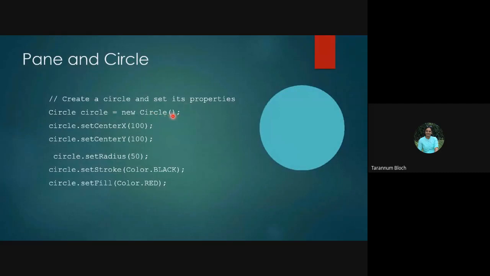This is the default constructor. There are various ways to define a circle. Either you can go with the default circle, which gives you only the circle object without any property, and then later you can set the properties. The Circle class has the properties center x and center y, as well as the radius. So you can use the setter methods: circle.setCenterX(100), circle.setCenterY(100), and circle.setRadius(50).